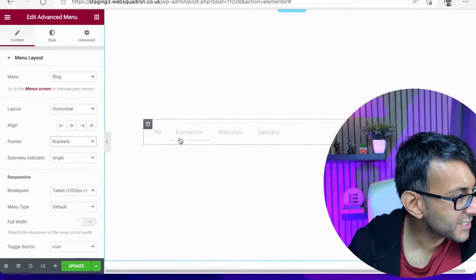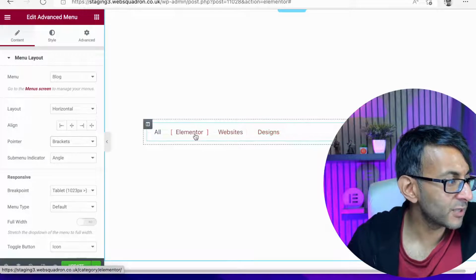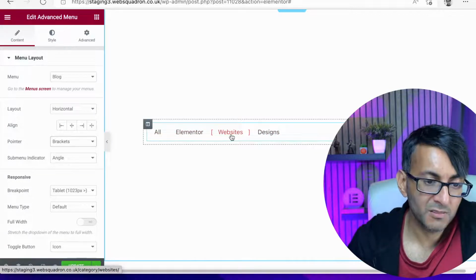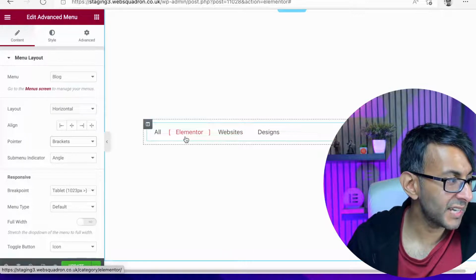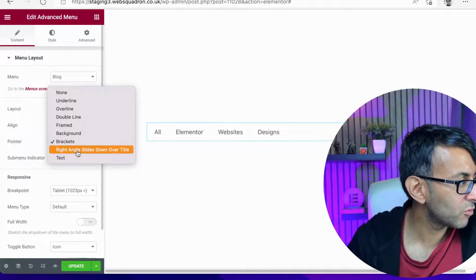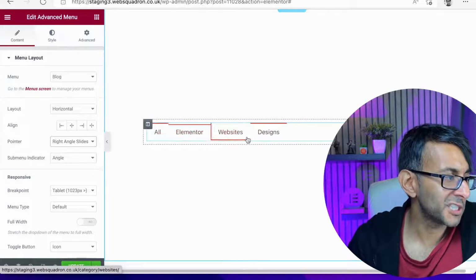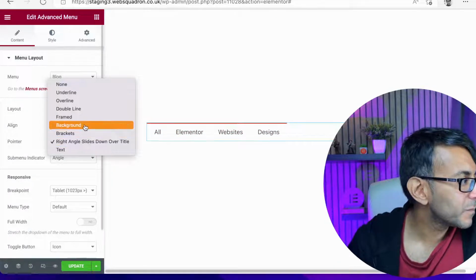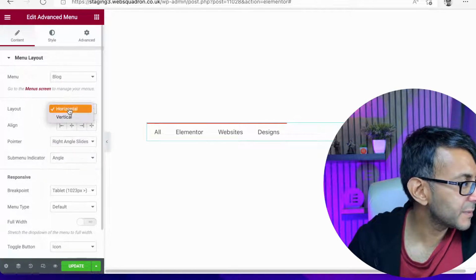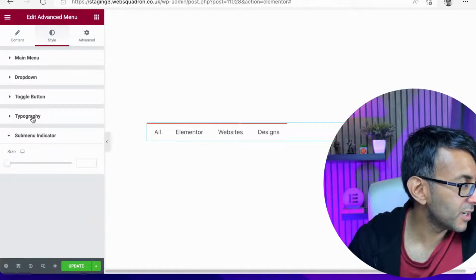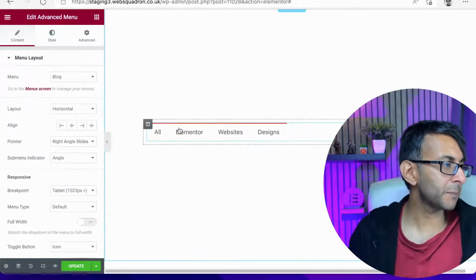Brackets. So you now get brackets. Look at that. The brackets. See that? I like that. Don't you think? When you see that, the brackets effect. What about this then? Right angle slides. Look at that. You know, so there's some possibilities here, I think. Sub-menu indicator, you know, sizing, toggle. So I think there's some potential.